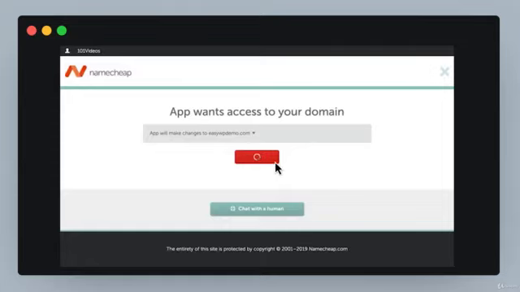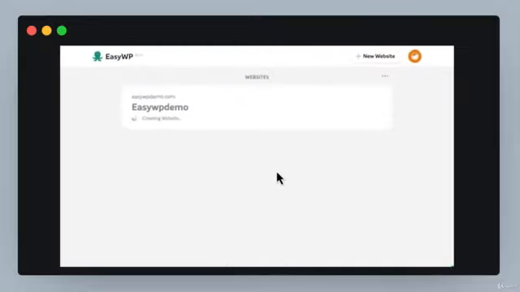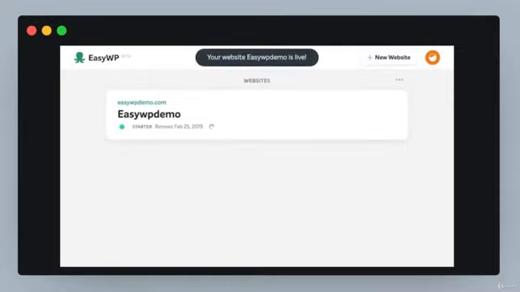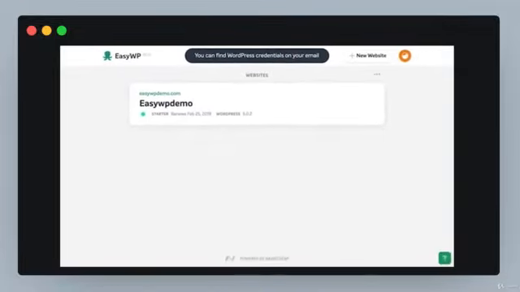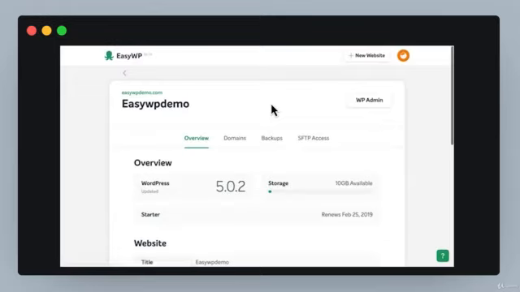Next, confirm that you'd like EasyWP to connect your domain name to your new site. And now, EasyWP will install and configure the WordPress software. When it's finished, you'll see a notification at the top informing you that your new website is live and that your WordPress login credentials have been emailed to you. You can click here to view the settings for your new WordPress website.